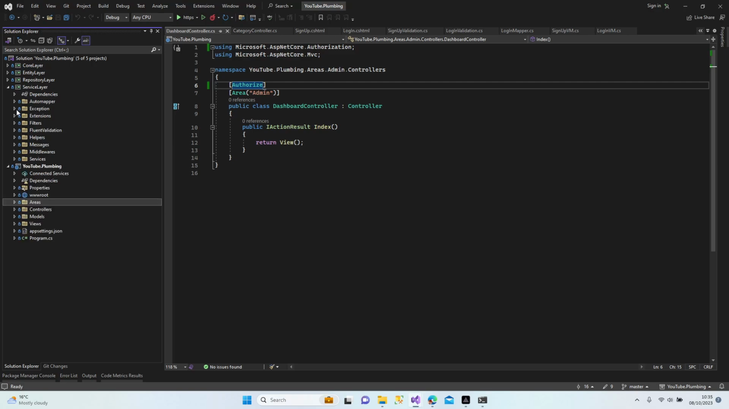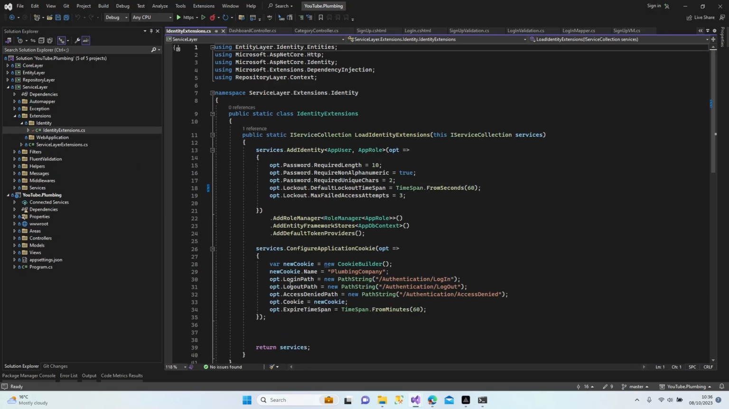Let me show you again. Extensions, identity, login path. This is the authentication login. If there is a failure in login, we're going to redirect to this address. That's the thing, guys, okay? That's the main thing about logging in and catching the return URL, and how we catch our return URL.